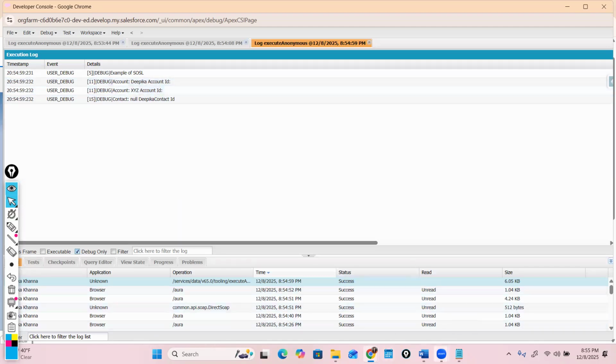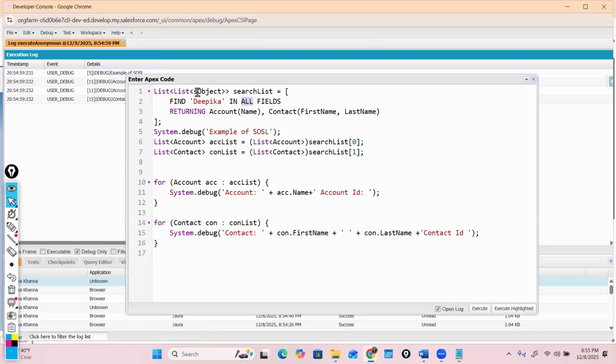One more thing. Earlier you were adding a lead record, right? And Deepika was not present anywhere in account and contact, but it was there in lead, correct? If we run this query, at that time it was not returning any accounts or any other contact, right? Does it mean it is only looking into these two objects?